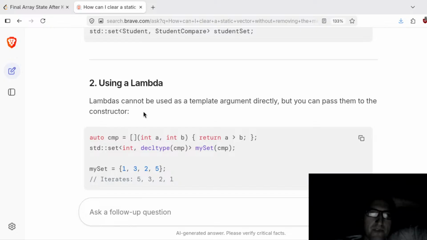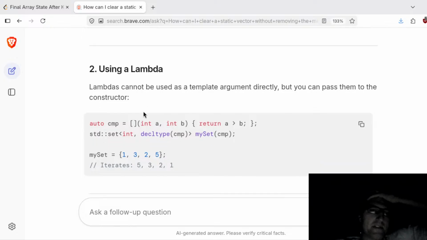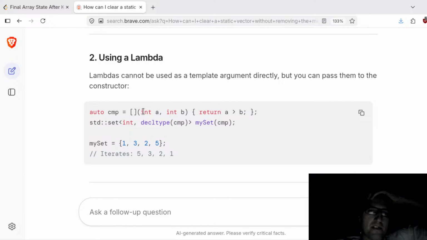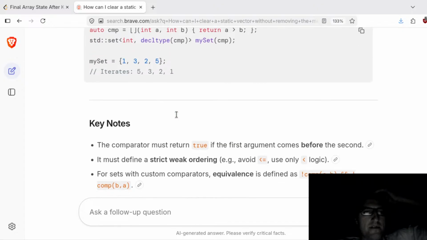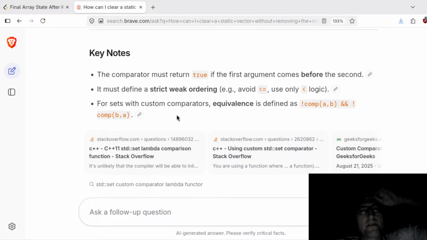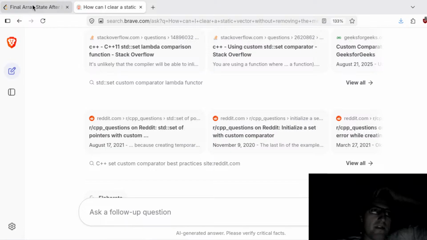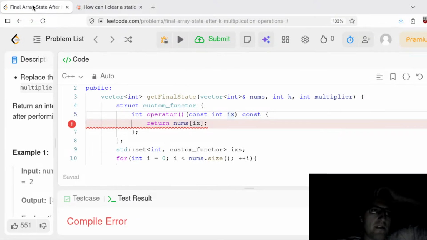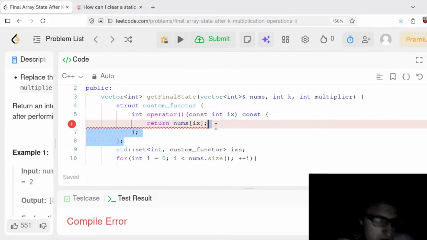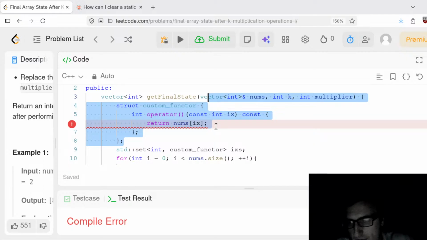You can't use the template argument directly, but you can pass them to the constructor. That's what I want to use. Okay, lambda. Comparator must return true. Strict weak ordering. Equivalence is defined. Okay. I forgot exactly what this is supposed to be. I think I prefer the lambda approach.